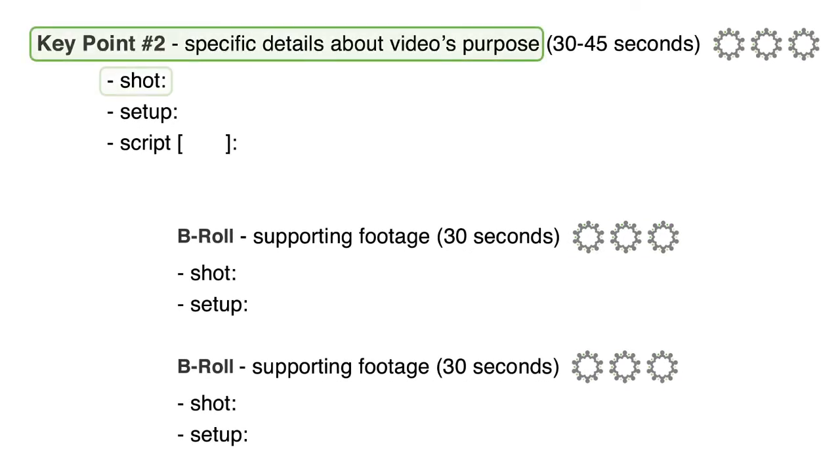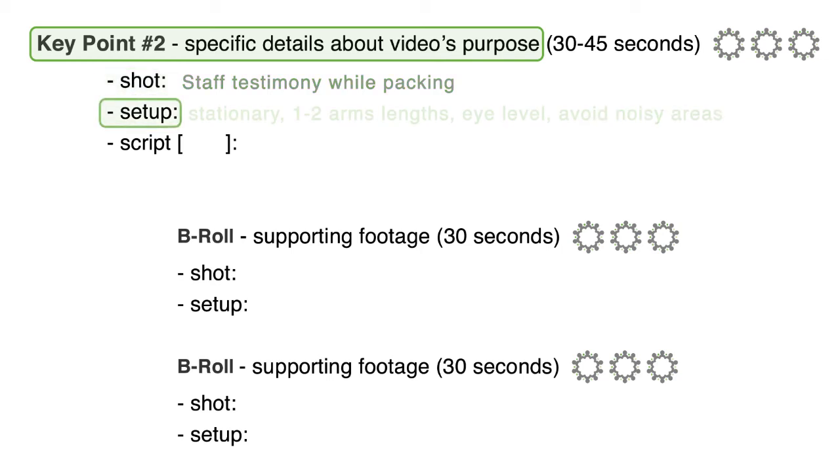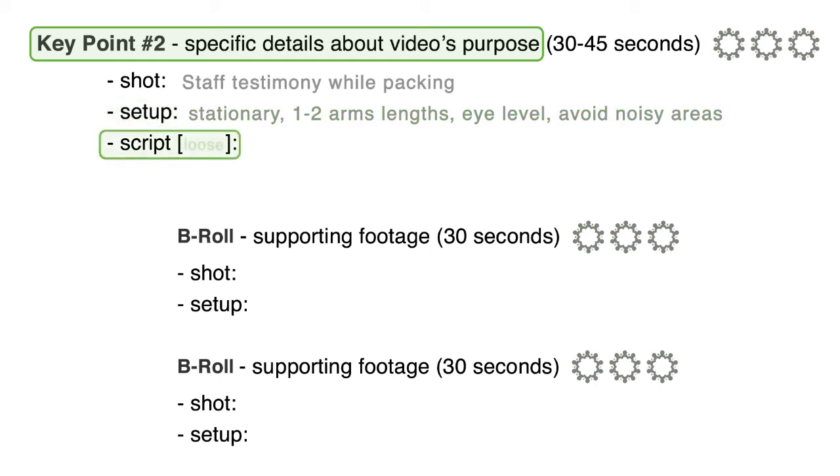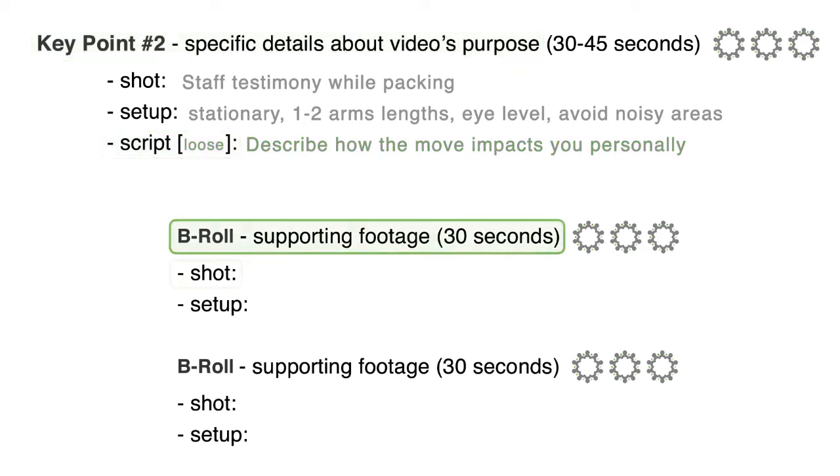So the shot will be of a staff member providing testimony as they pack. The setup will be a stationary shot from about 1 to 2 arm lengths away at eye level because it's the most personal. And since we want to hear their testimony, we're going to avoid noisy areas when filming. As with most testimony, we're going to use a loose script and just ask them to briefly describe how the move impacts them personally. The supporting footage for these testimonials will be some B-roll of the outside of the new office.